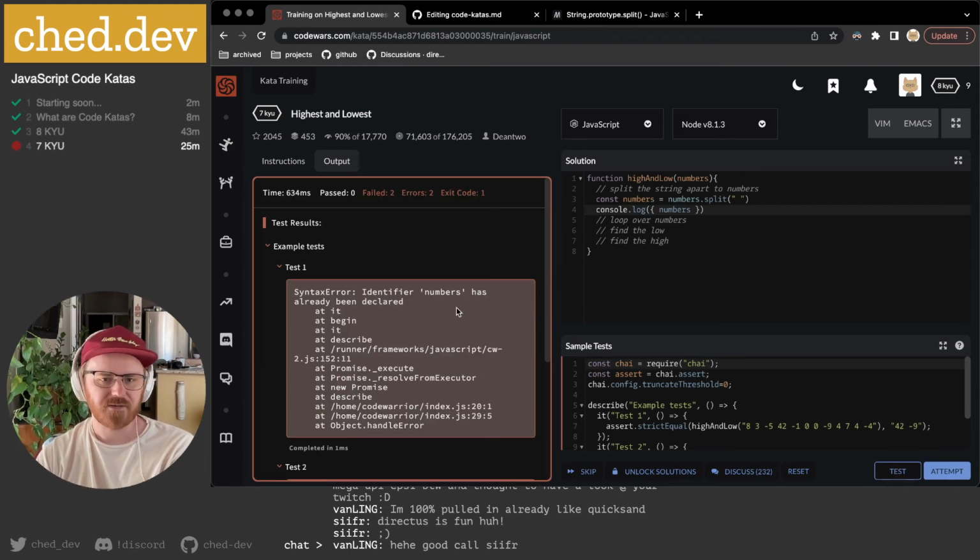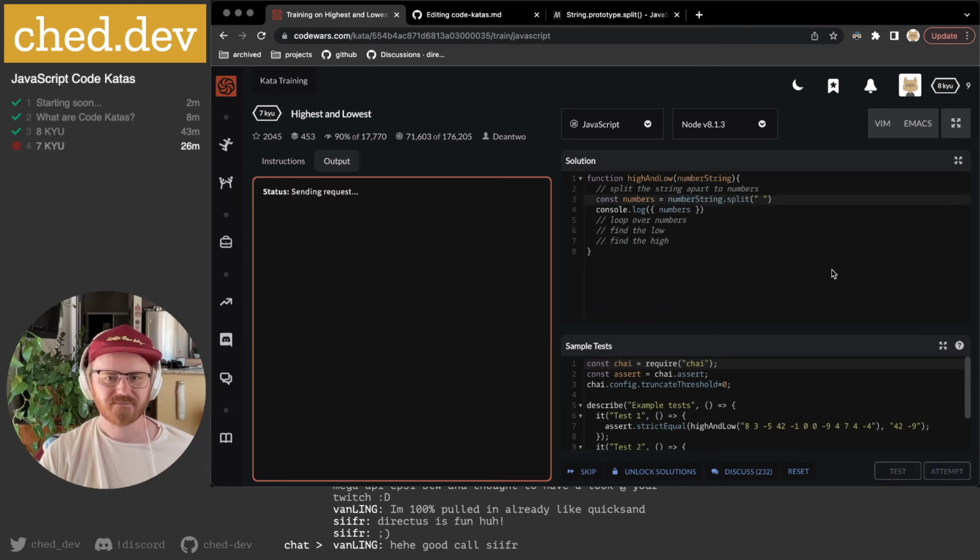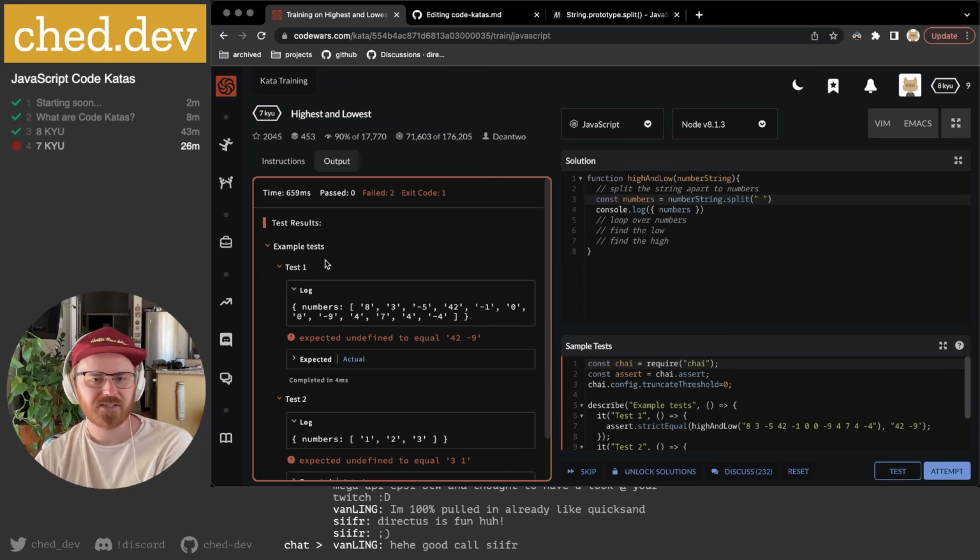So this one's numbers, that's right. Let's call it number string, because that's what it really is. I redeclared the numbers and it's mad about that. Oh, number string, I didn't change it. I changed it in one place, but not two. There we go. Okay, so now I can see what I'm getting for numbers.